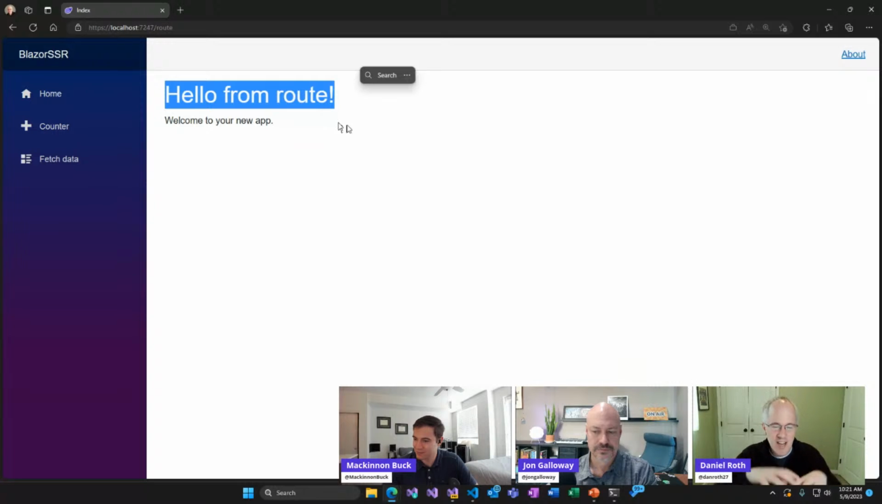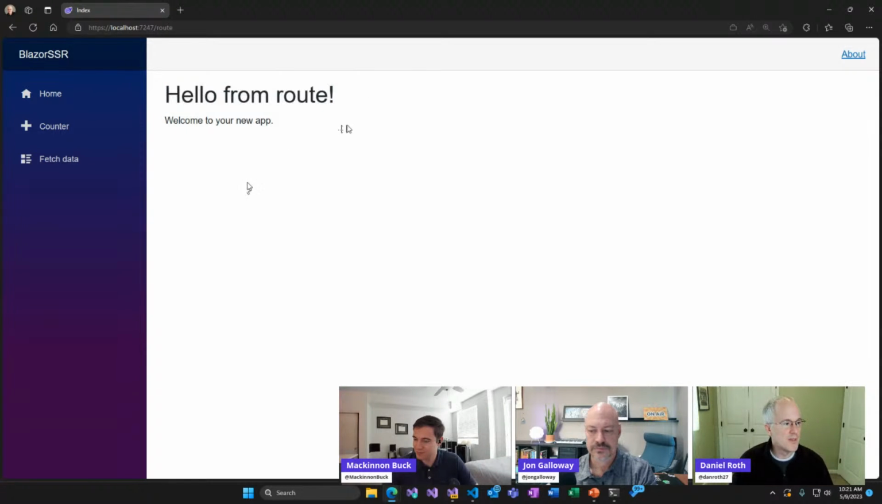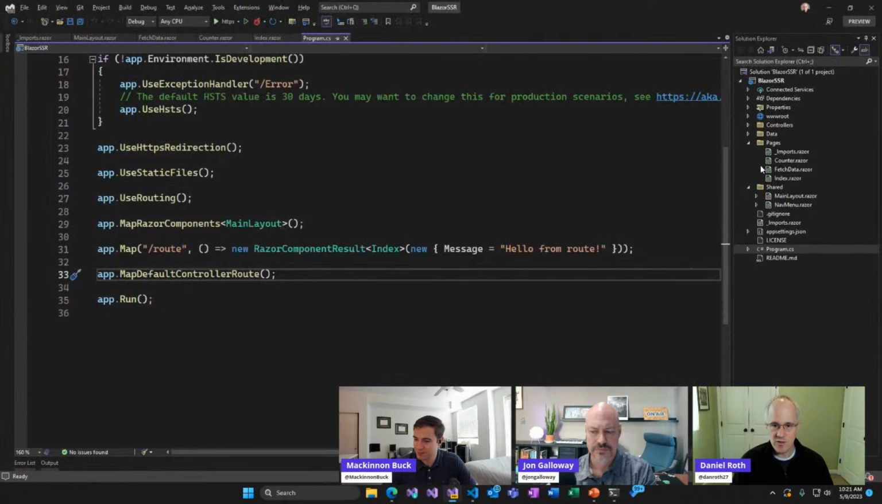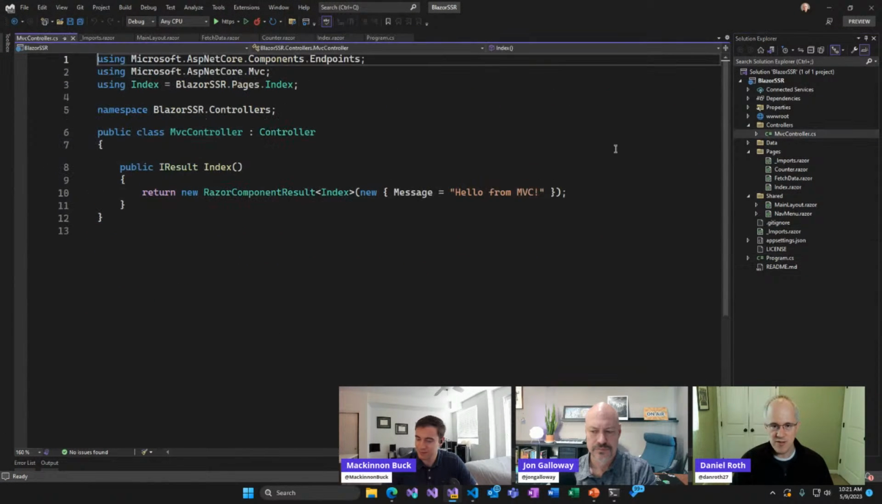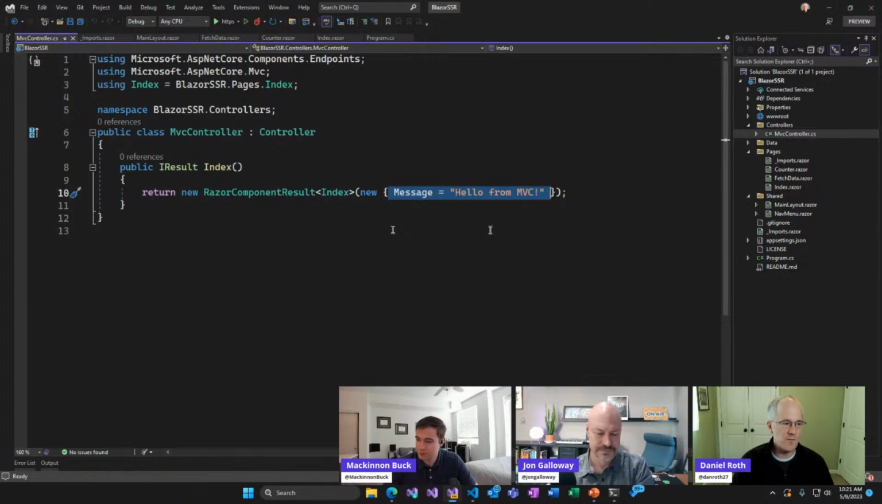So the home page has the layout kind of baked into it. Okay, so that's how you can just route any Blazor component you'd like. We can do this from MVC controllers as well. So up above, I do have an MVC controller aptly named MVC controller, and it has an index action, and it's also returning a Razor component result. Again, that same index component, the home page, but I'm passing in a different message this time, hello from MVC.